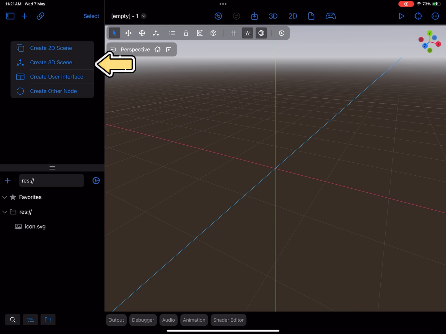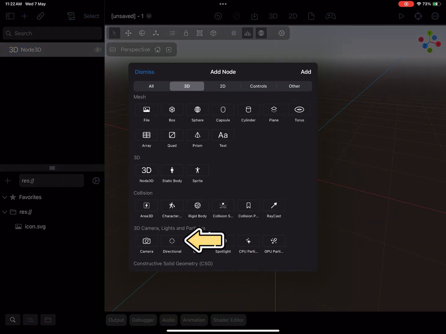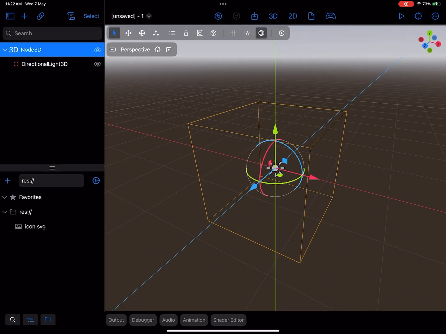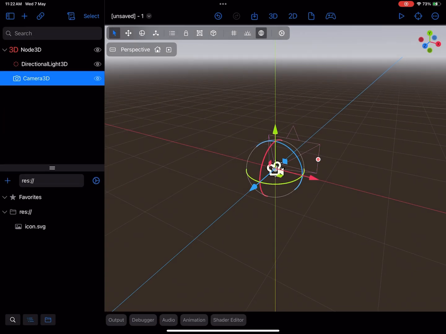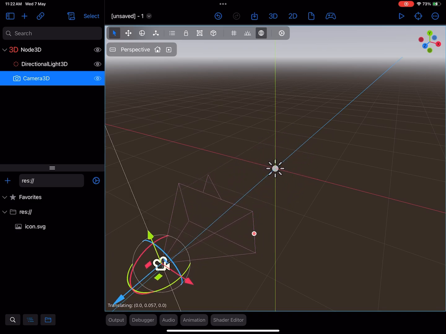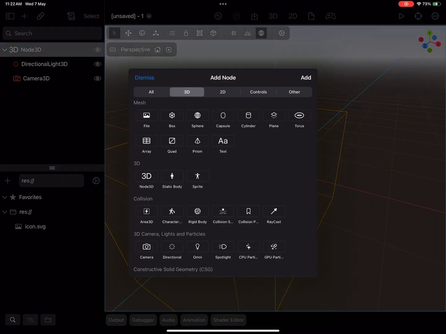Create a 3D scene. Click the plus button to add a new node. Add a light. Select the plus button again and add a camera. Select the plus button one more time, add a box as a mesh renderer.